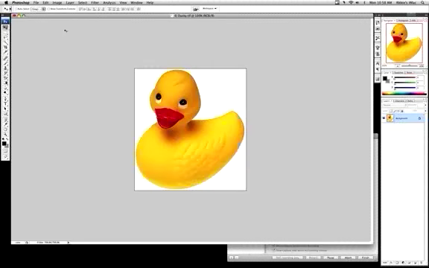Hi, I'm Abby Brown, and you're looking right now at my desktop as I'm working in Photoshop. What I'm working on today is changing the image size and resolution of a photograph. The photograph we're using is a ducky, and it is a standard photograph that's available with Photoshop. You should find it in your sample images folder if you have uploaded Photoshop to your computer.